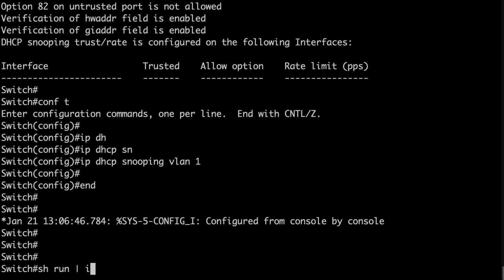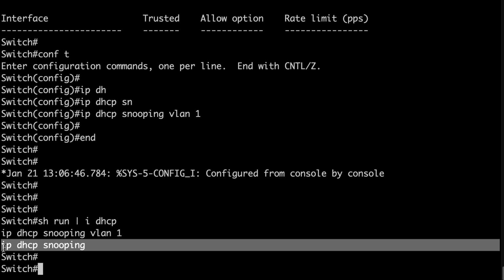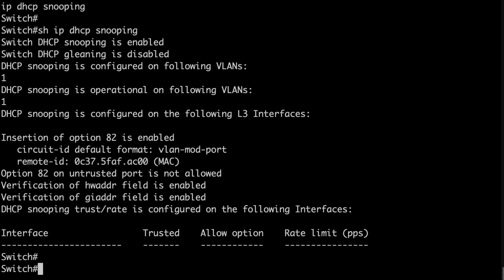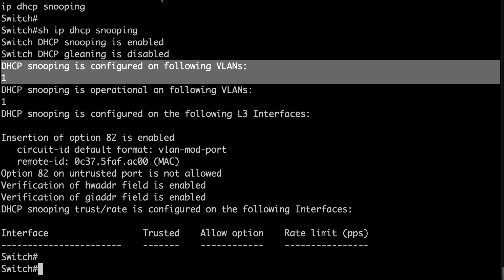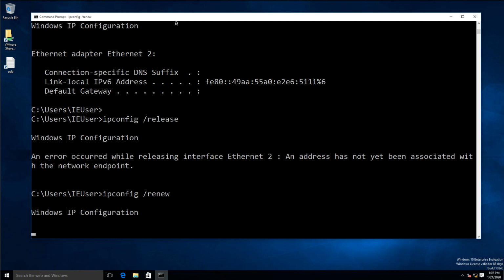Show run pipe include DHCP. We have now used this command globally as well as this command globally on the switch. Show ip dhcp snooping shows us that DHCP snooping is now enabled on VLAN 1. I'll type ipconfig/renew on the PC now. At this point, it's not going to get any IP addresses because we've got DHCP snooping enabled. The Kali Linux host won't be able to allocate IP addresses to the PC, but nor will the router.